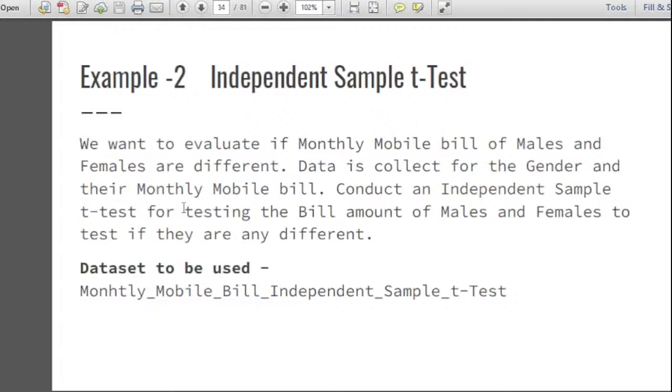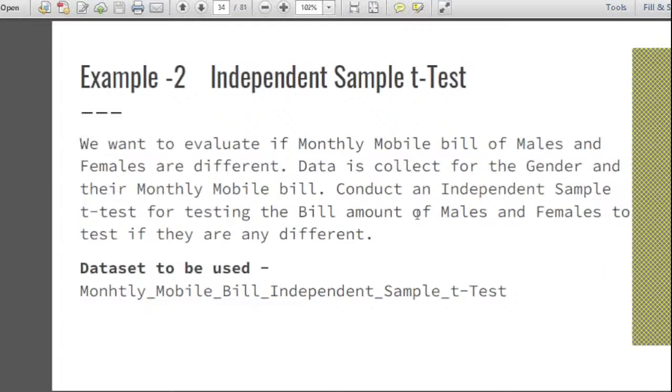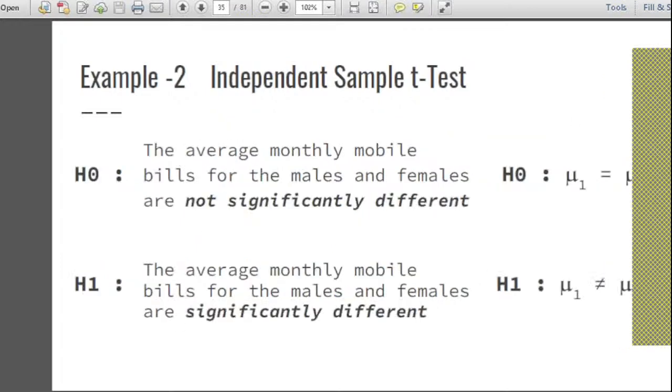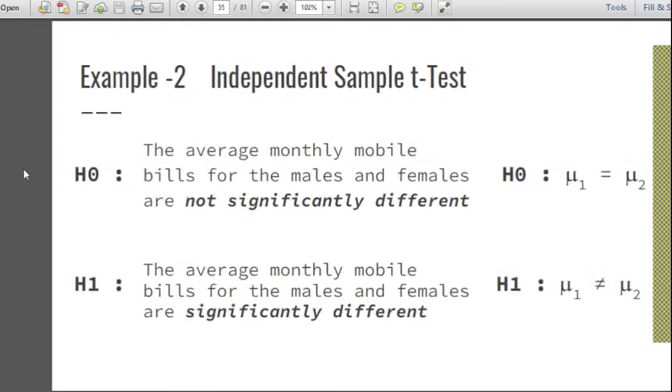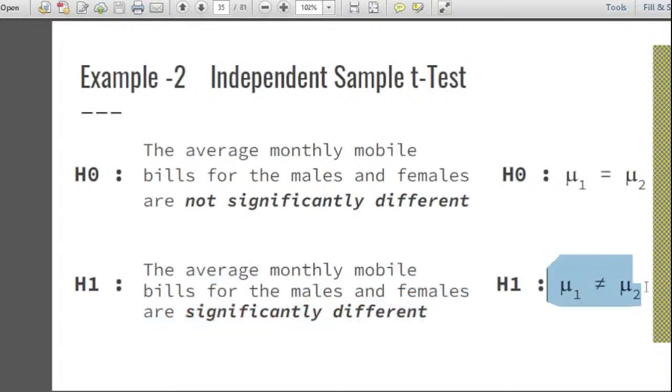Very good, Kanupriya. This is the null. Excellent. Alternate. So you can also write the null like this: the average monthly mobile bills for males and females are not significantly different. And the alternate: the average monthly mobile bills for males and females are significantly different, meaning they are not equal. This is just another way of writing.